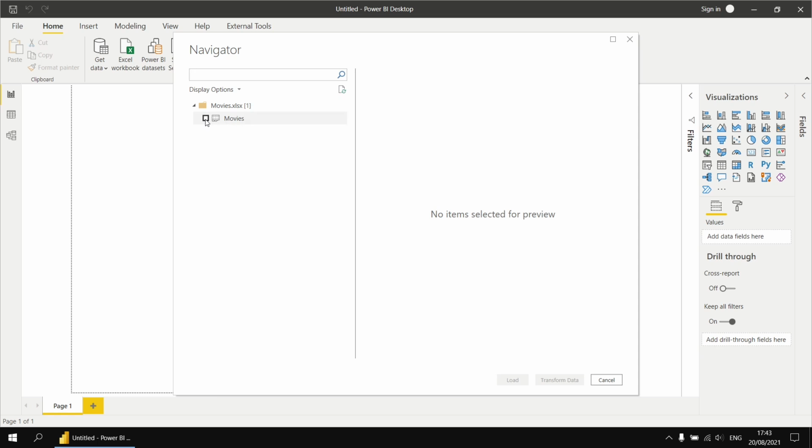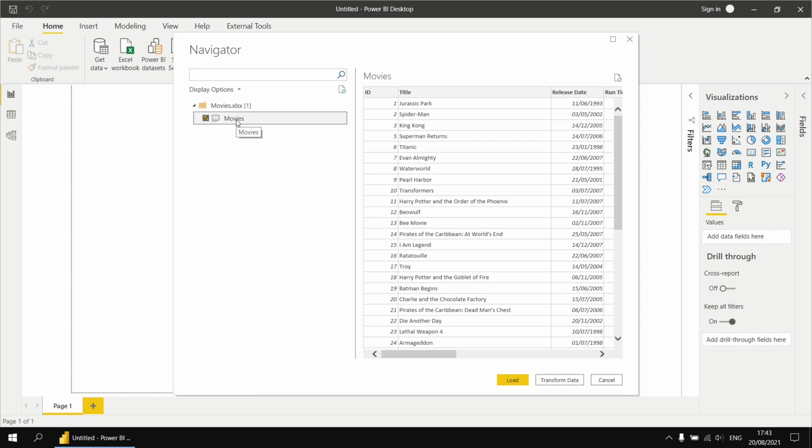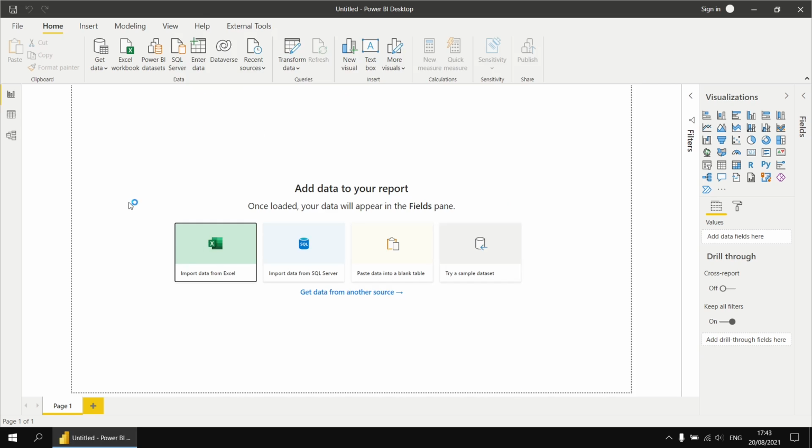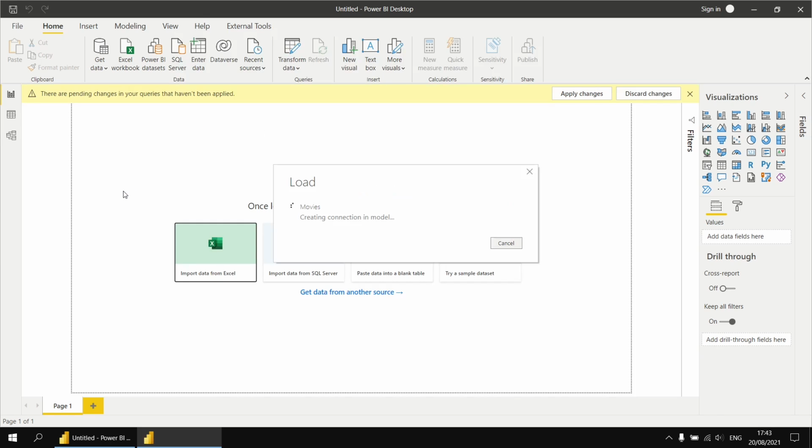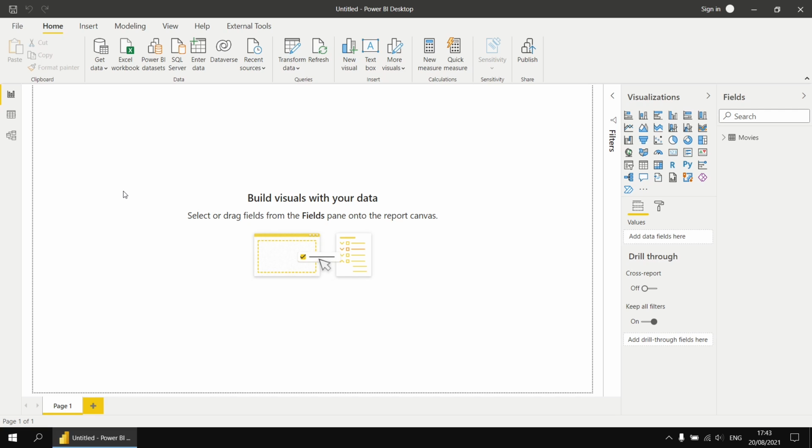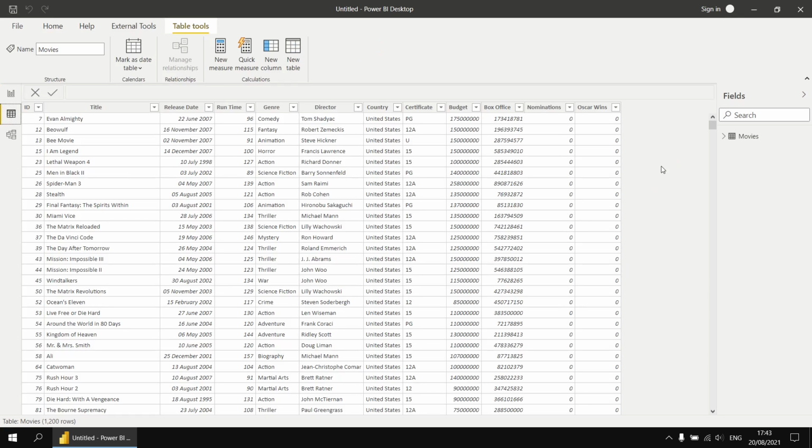Again, I'll drop a link in the video description so you can download this file yourself. Once the dialog box is opened, I can check the box next to the Movies worksheet, then click the Load button to import all the data from that sheet into the report's data model. Once that has loaded, so that we can see the results of any expressions we create, let's head into the data view, and then we're ready to start writing our first switch expression.